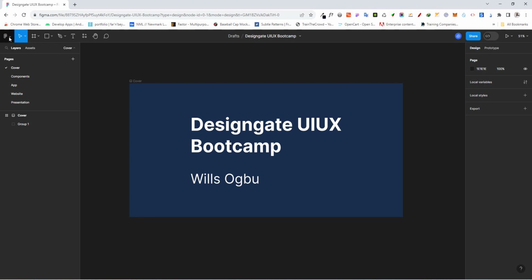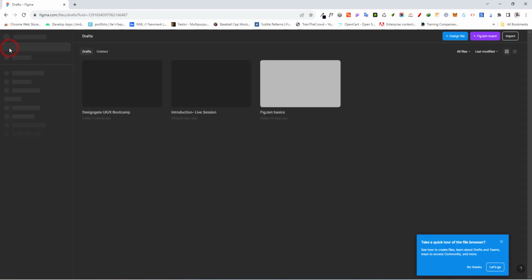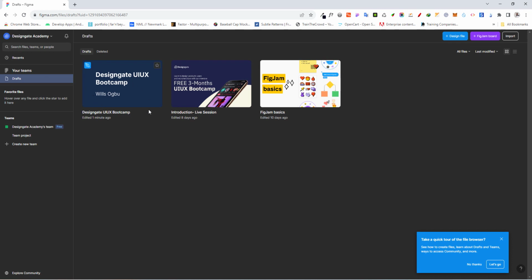So when you come back here and you click on back to files, you are actually going to see the cover page right there. Now it's important you do this for your files so that you can easily pick them out, because as time goes on, this place is going to be very populated with files that you've recently worked on. So the best thing you want to do is to make sure you create a cover for all your projects so you can easily identify them.